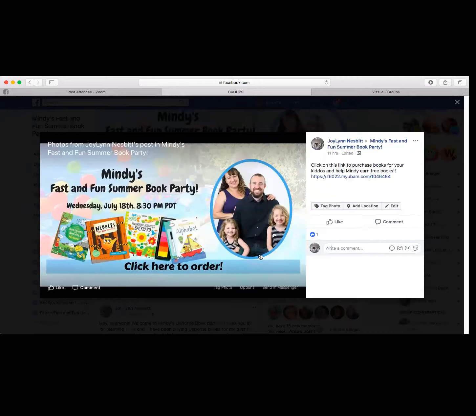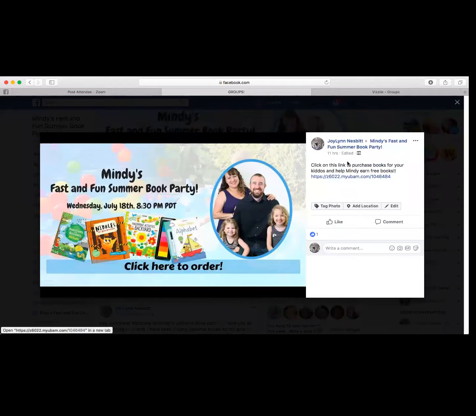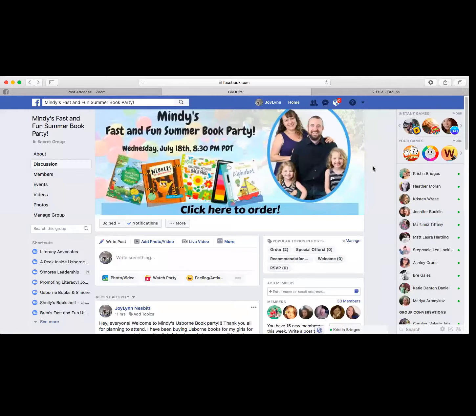The second thing that I have been able to do with this cover photo is add this "click here to order" portion. When I click on the cover photo, I have this little description that says, click on this link to purchase books for your kiddos and help Mindy earn free books, yay! And this is Mindy's party link. So if people already know a lot about Usborne and they want to support her and purchase something, they have it in big bold letters right there, and they know right away this is how I can order.